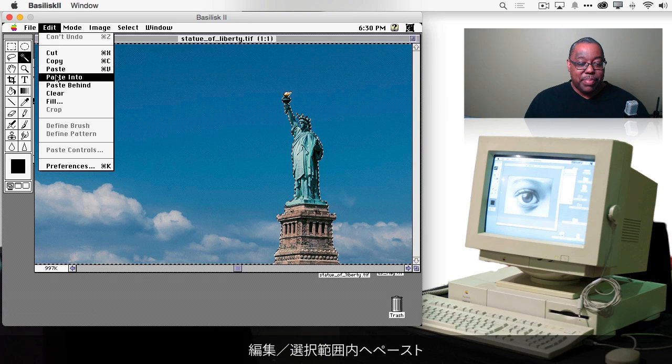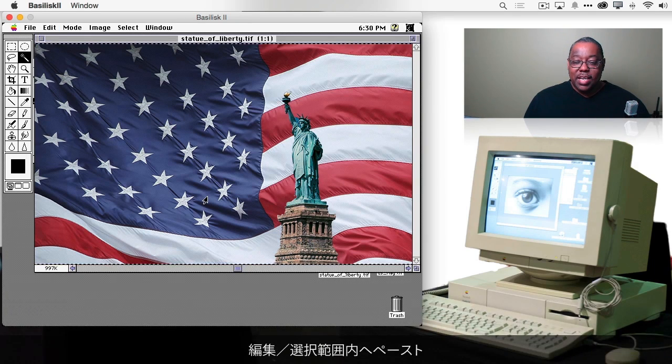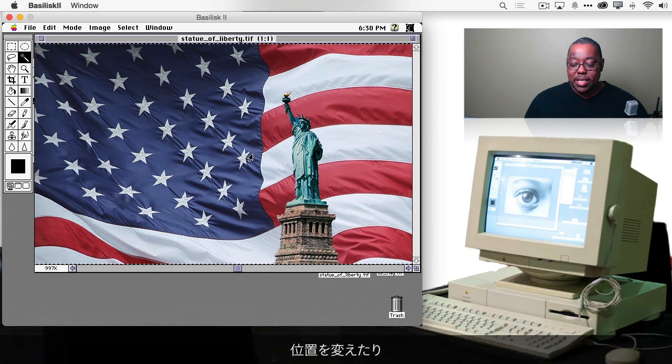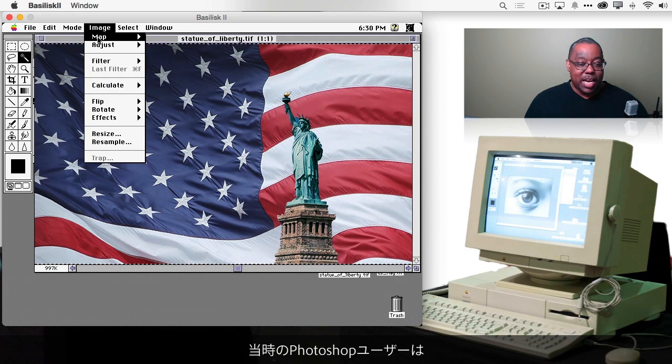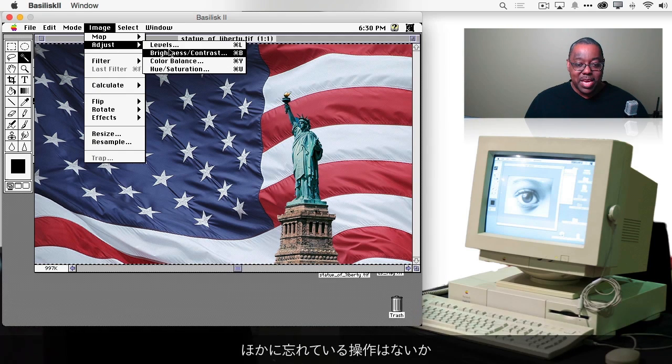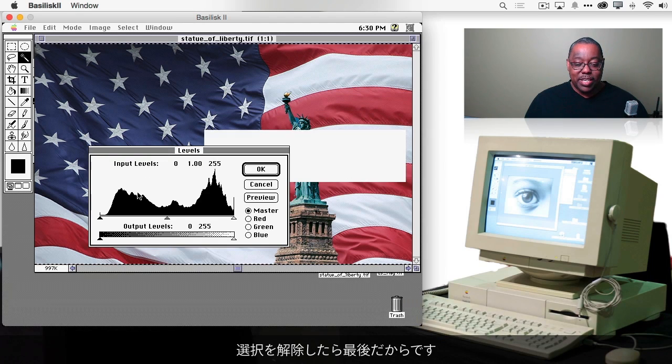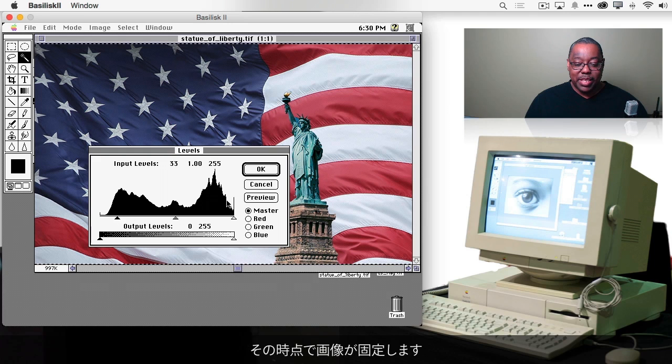All right. Edit. Paste into. And there's our image. Now, of course, again, I didn't do a great job selecting right in here, but we paste our image. Now, at this point, what can I do? I can move it around, just like you would today. I can apply other adjustments, and this is kind of how you had to think about Photoshop. You had to think in a way of, am I done? Is there anything else I want to do? Because deselecting is kind of death. You're committing to it at that point.